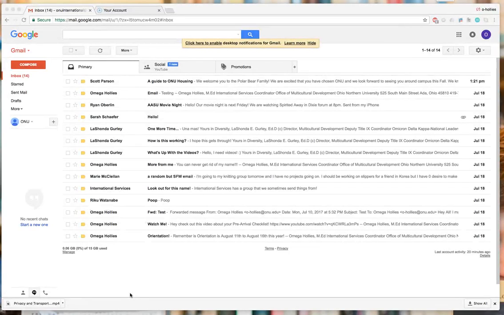So the first thing you should note, of course, is that we're using Gmail. Google has a lot of really cool features in their email system that can help you better organize your email, better organize your life. So part of the tip is really to go and check out all the different features that Gmail has.